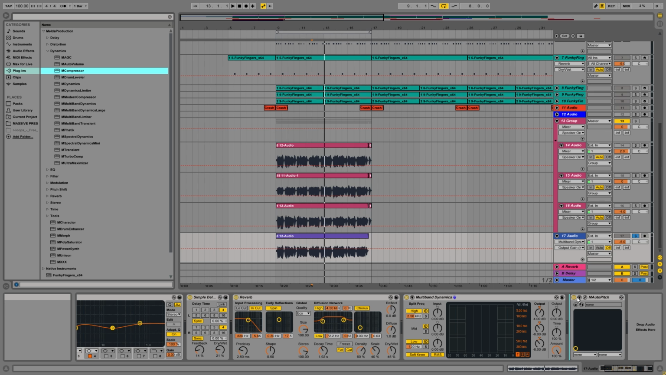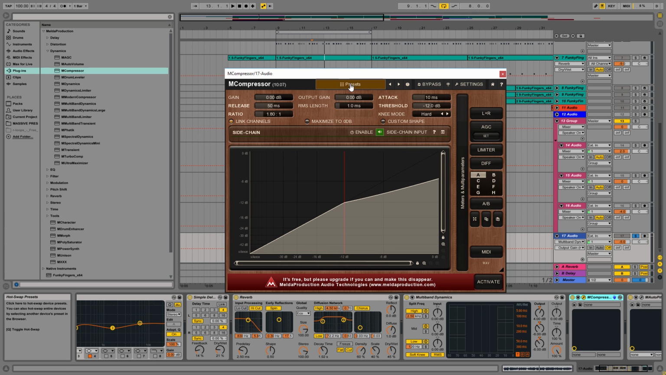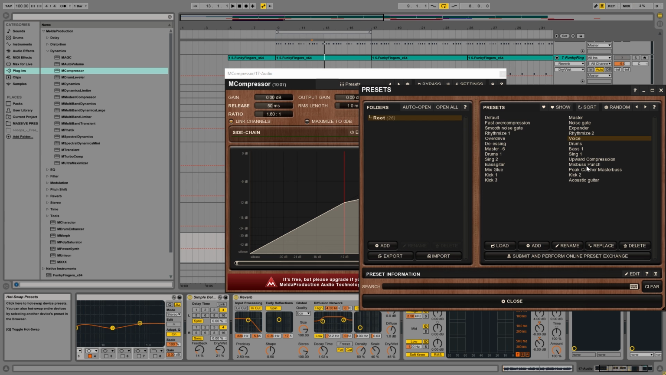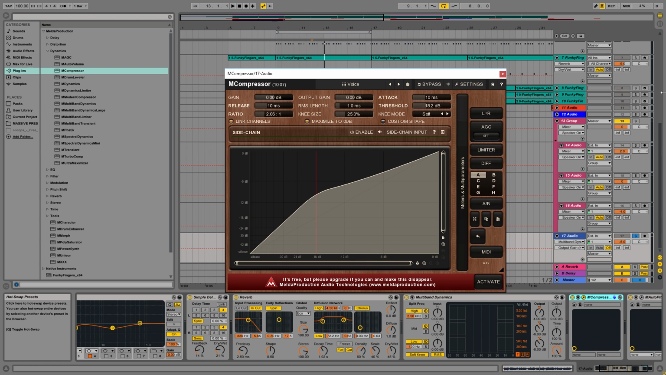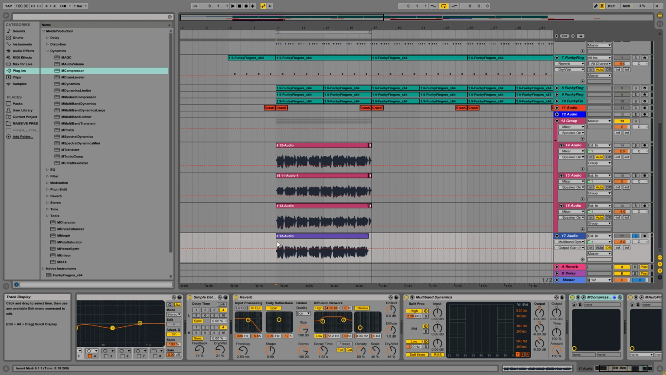M compressor. Alright, cool. We're just gonna put this in there, and then we're gonna take a look at the presets and put it on voice or whatever it has. Yeah, we're gonna have voice. So I think this brings it up a little. Run it up. Yeah, so that brings up the vocal end of it, and we're gonna put that down.